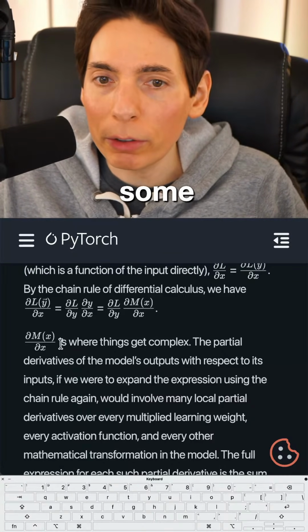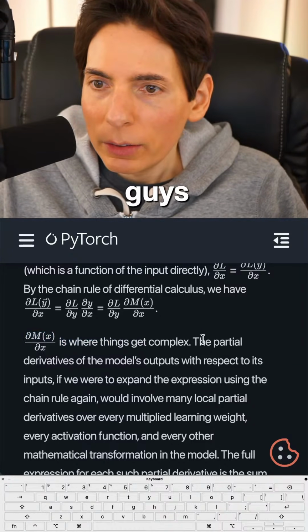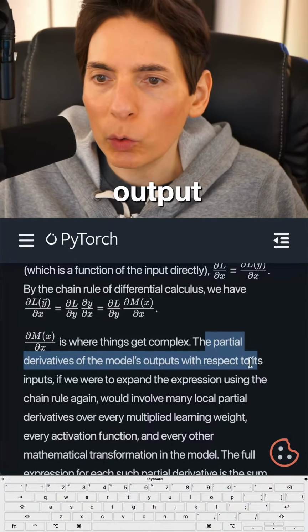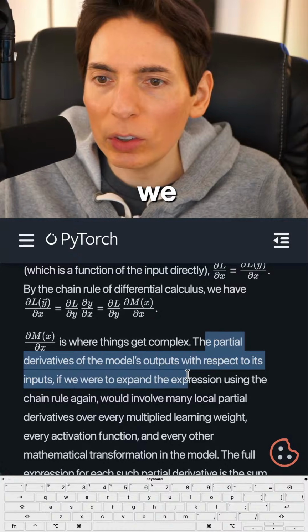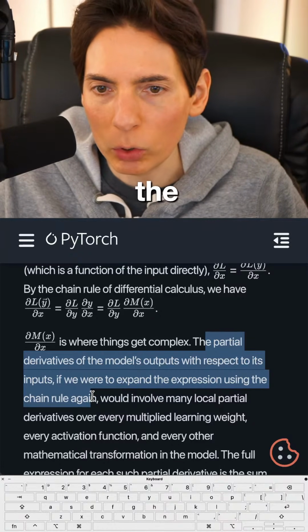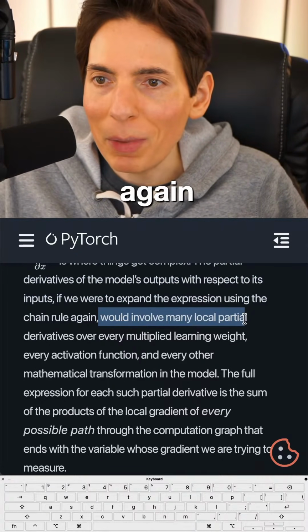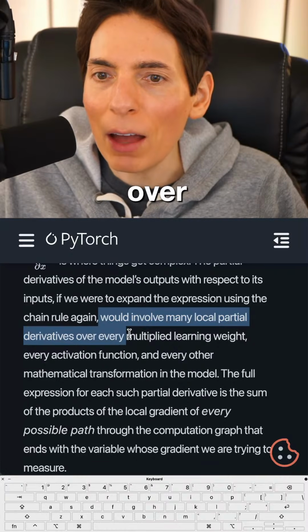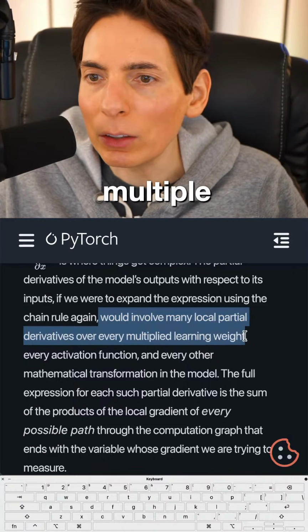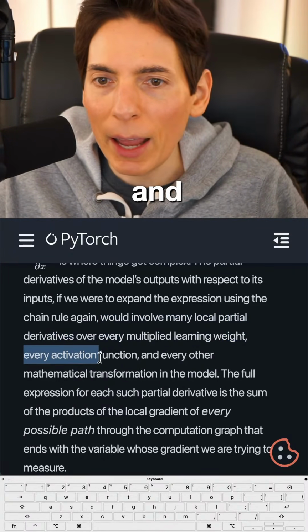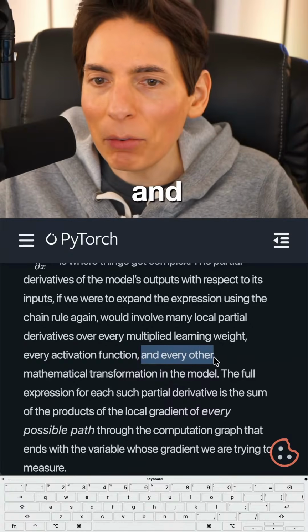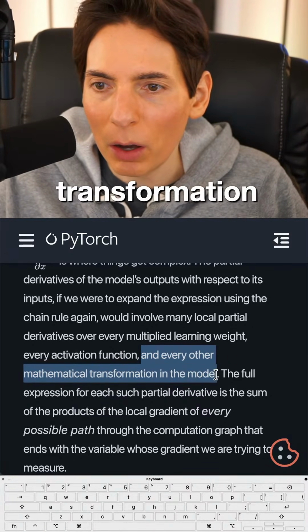We're doing some partial derivatives, you guys. The partial derivatives of the model's output with respect to its inputs, if we were to expand the expression using the chain rule again, would involve many local partial derivatives over every multiplied learning weight and every activation function and every other mathematical transformation in the model. That's a lot, you guys.